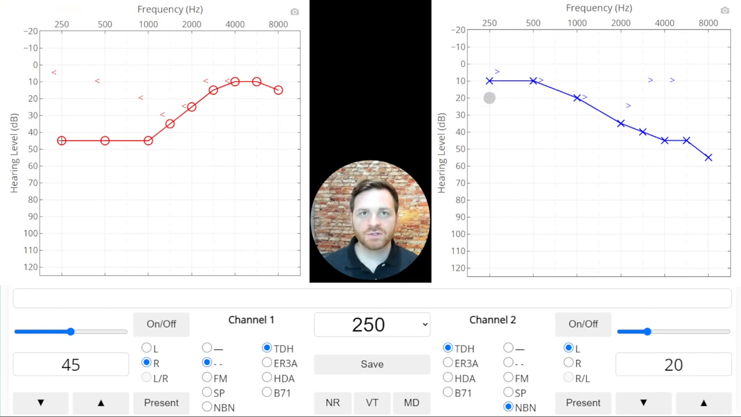So my initial stimulus level is going to be the unmasked air conduction threshold. This is the threshold that I think might be not real. It might be a response from the non-test ear. So I'm going to start there, and then the masking needs to go in at the air conduction threshold of the non-test ear plus a 10 dB safety pad. And then we're going to present our stimulus, and we get no response, so we're going to increase our stimulus level.